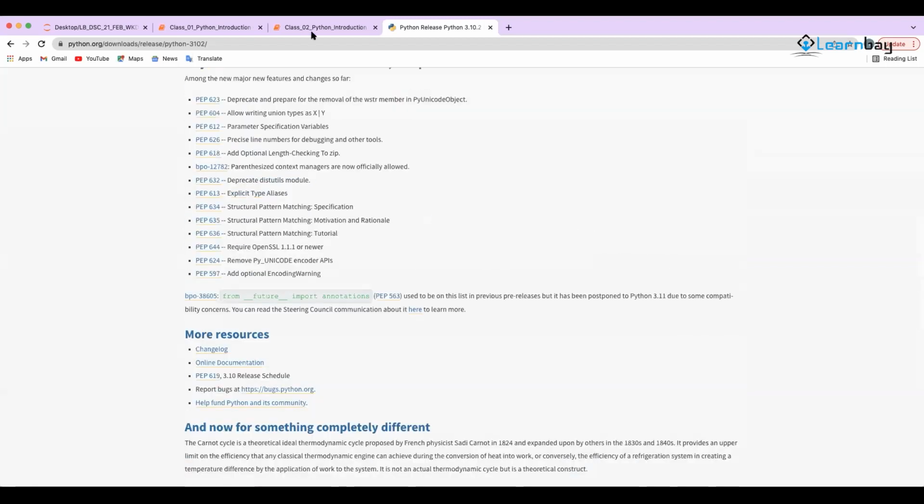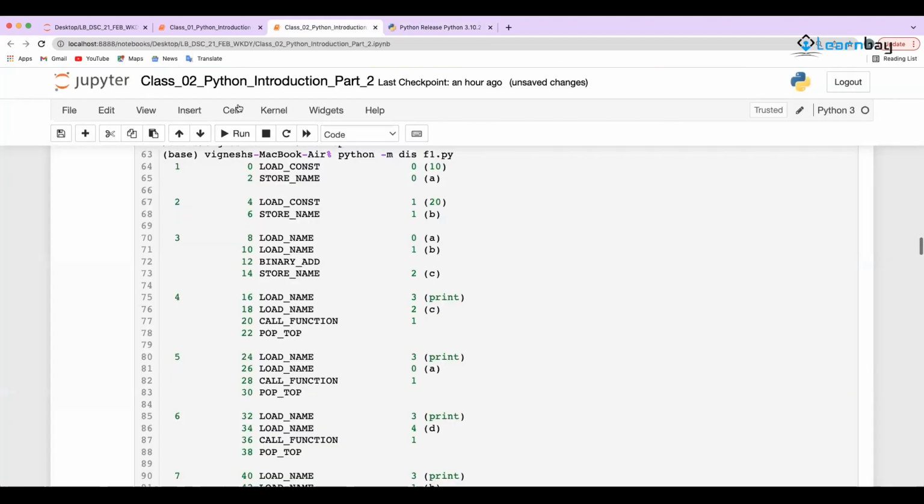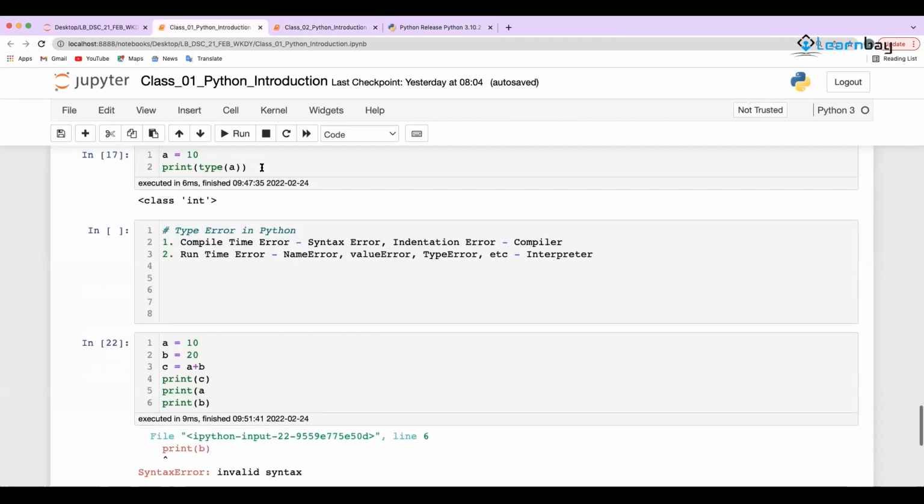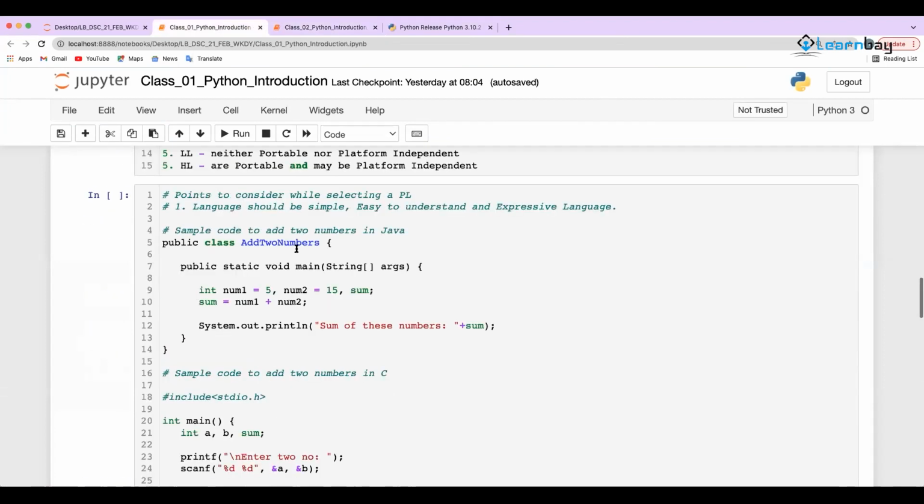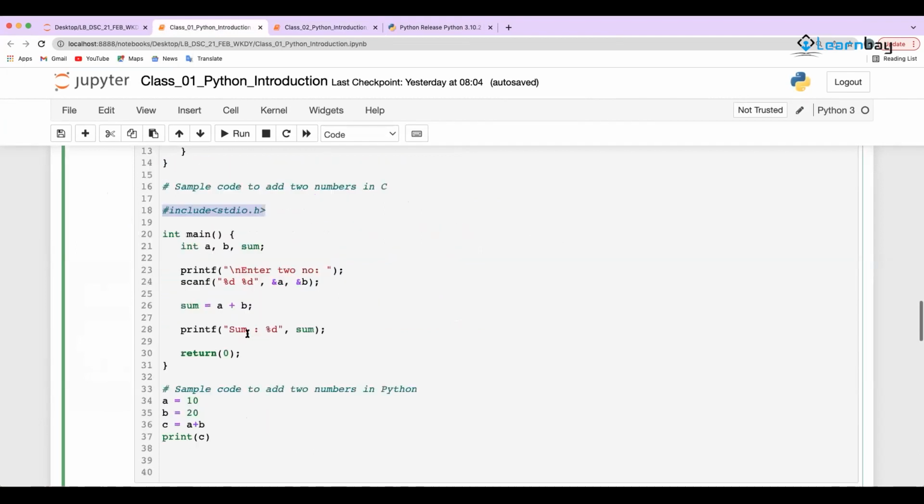So see, for example, if you go to C, if you see the C code which we have written yesterday, in that case there was a hash include stdio.h, right? This one. What is this line? This is a header file. If you want to use the scanf function, printf function, you need to include this header file first. Then only you can use them. Otherwise, you can't.